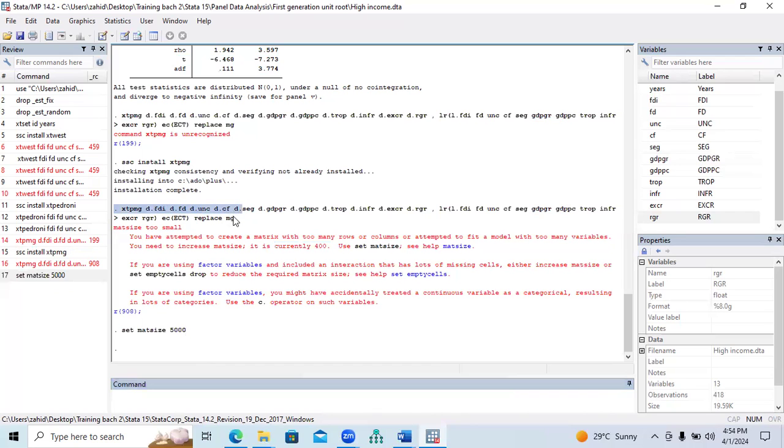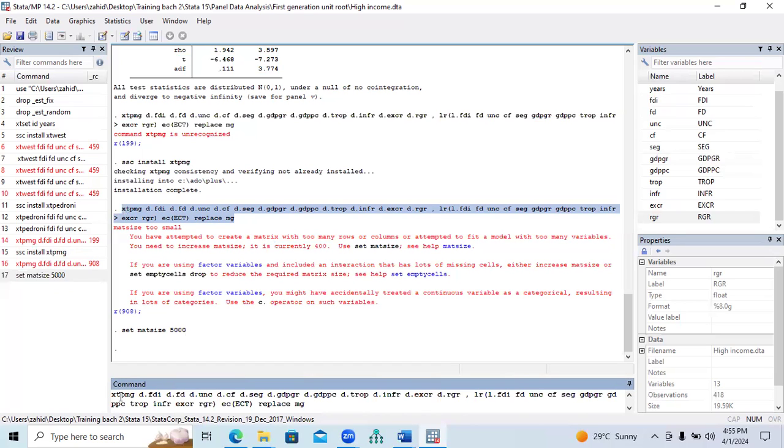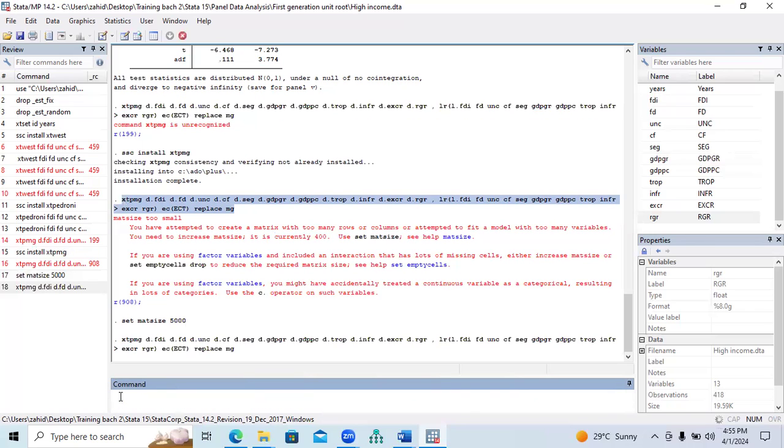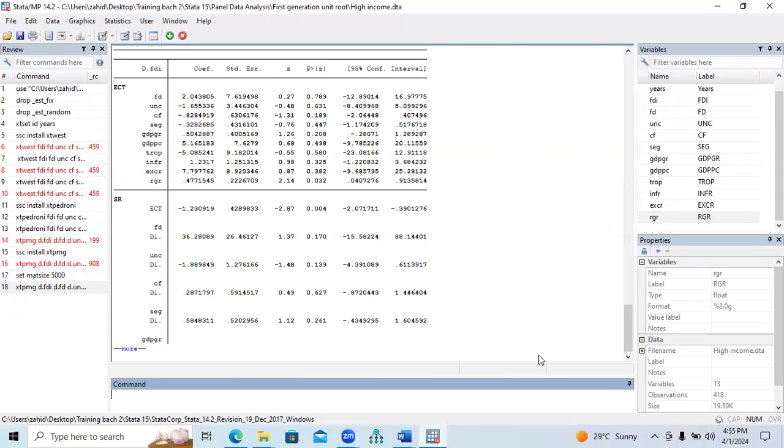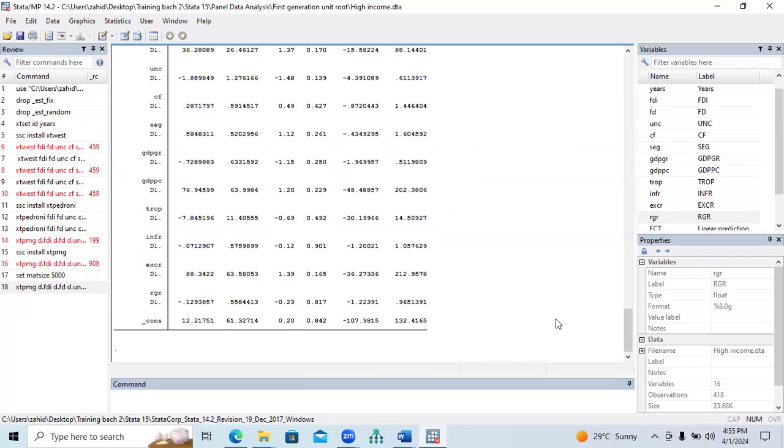Same command you need to place here again, like this, and you need to erase the greater than sign. Now the command is going to be run and you will see the results. It will take some time. If you see here, it is running the command because this is a very heavy command. You are going towards the panel ARDL, so you need to wait for the results. So yes, now the command has run.